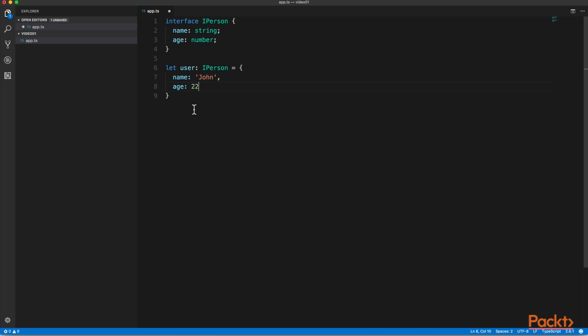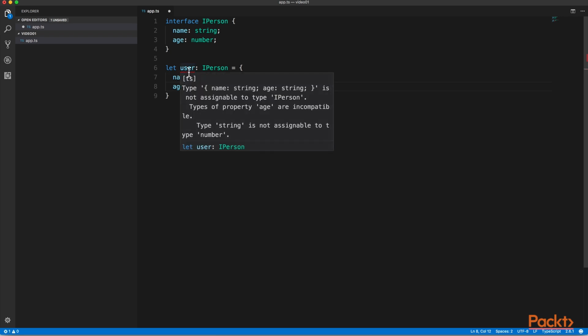Also notice that we need to make sure that the data types match. So if I add the age as a string, then again we'll get a warning that says type string is not assignable to type number.